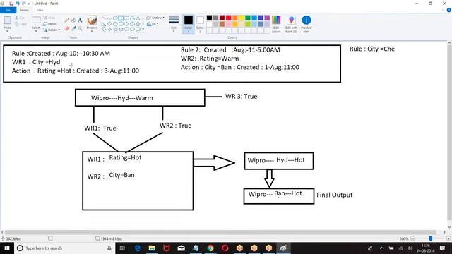What is the action we are making, boss? Rating equal to hot. So what happened? Wipro Hyderabad warm is modified as Wipro Hyderabad hot. Then what is the second action? City equal to Bangalore. Then what happened? Wipro Hyderabad hot is the record. On that we are modifying again. Already one action is performed. Second action we are modifying. So Hyderabad is modified as Bangalore.